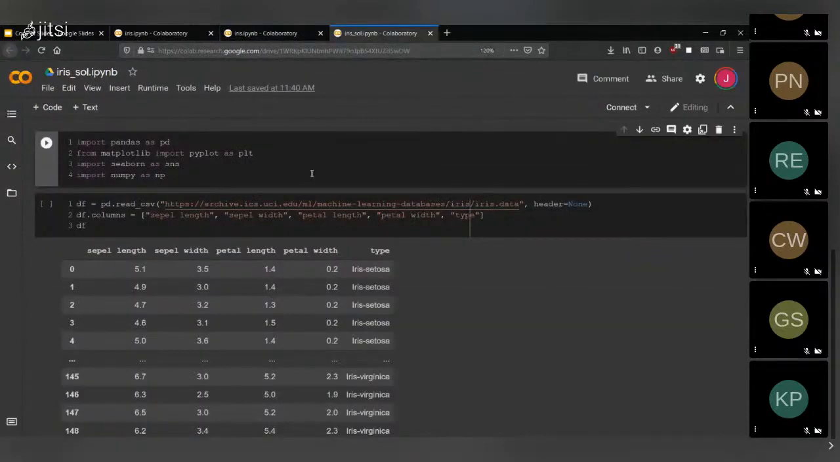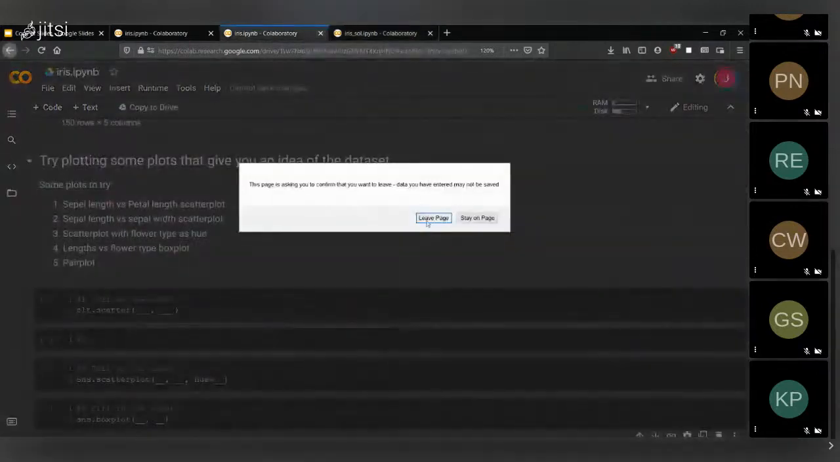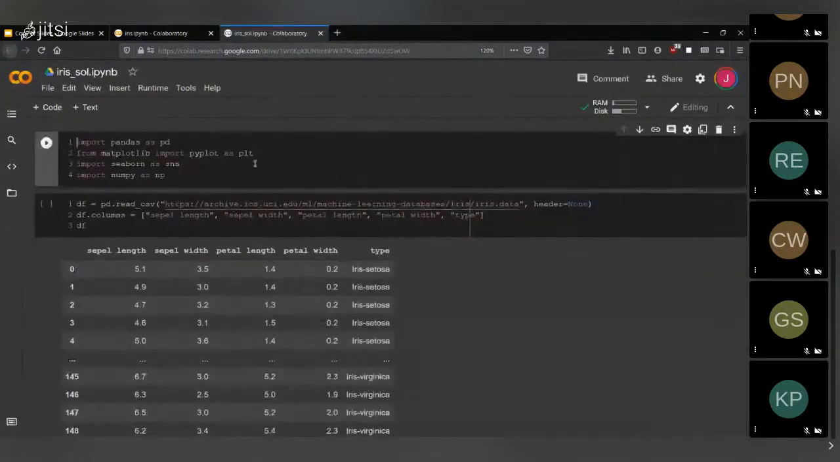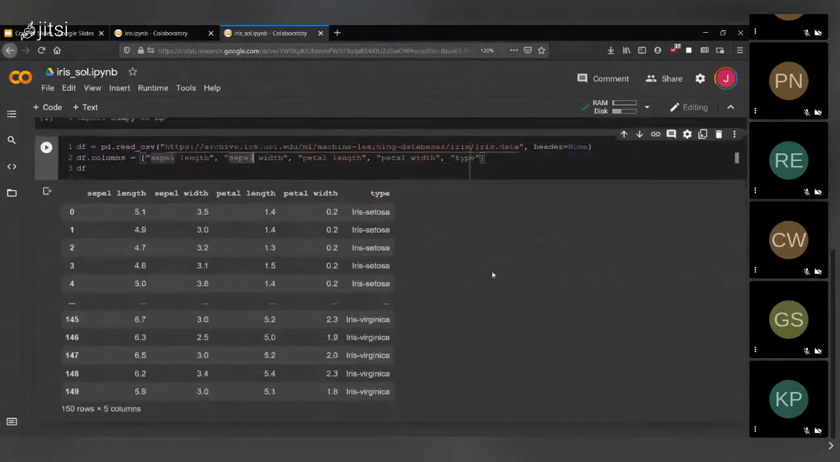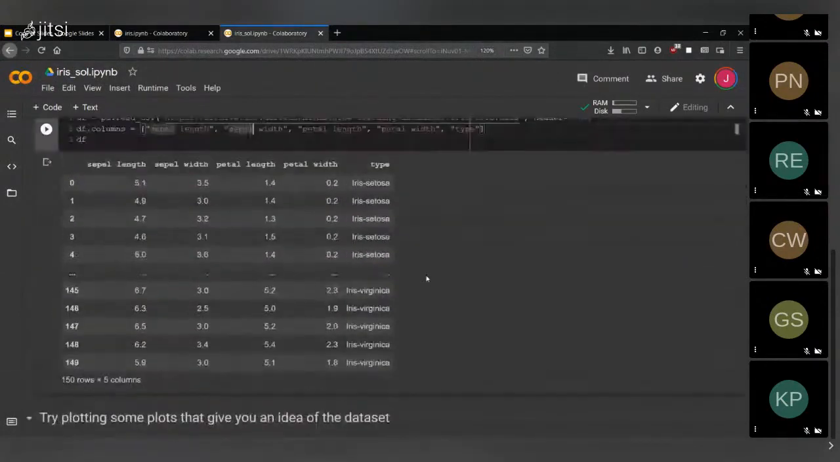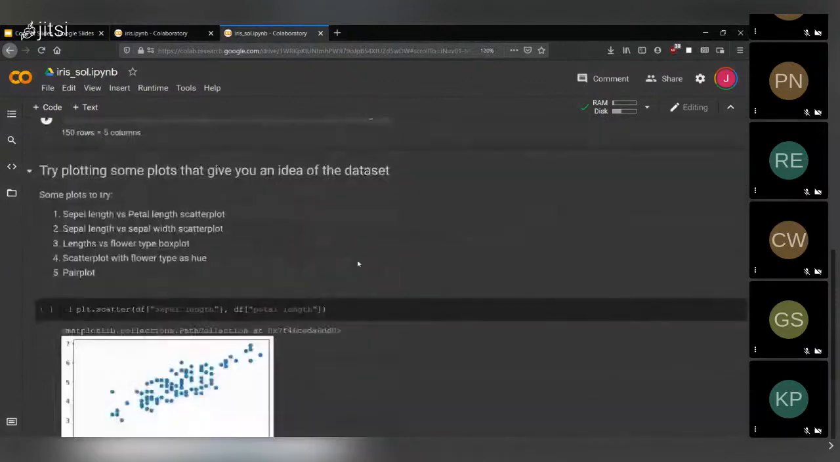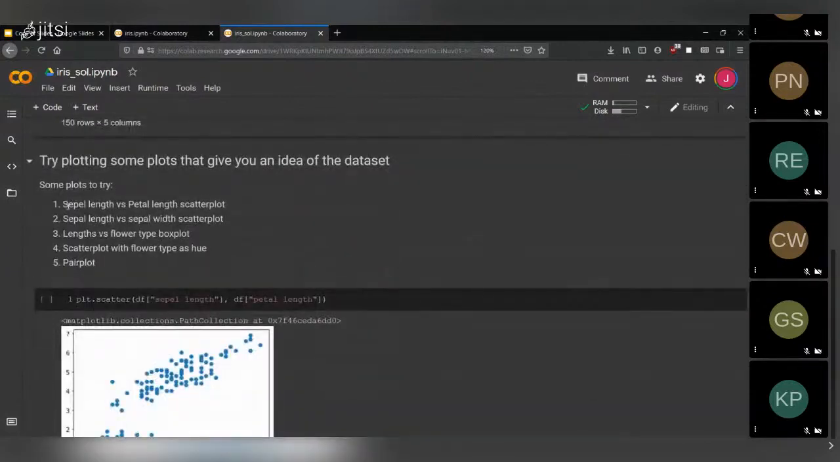The first thing we do is run it. So this is our original data frame that we got from the URL. And the first thing we wanted to do was just plot the sepal length versus the petal length. So, logical thing to do.